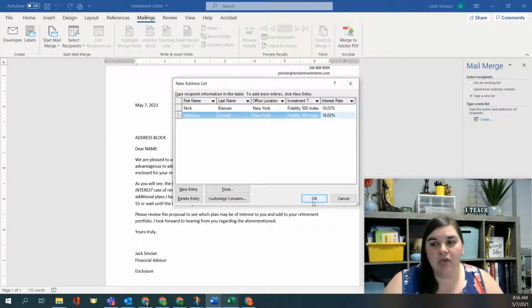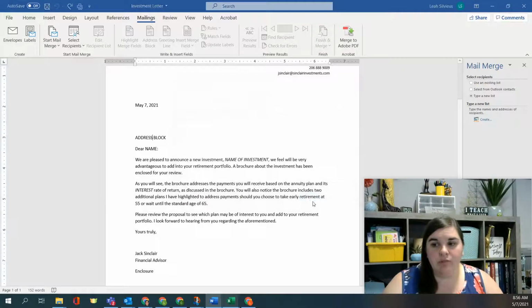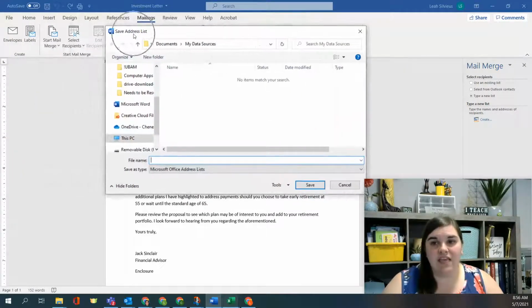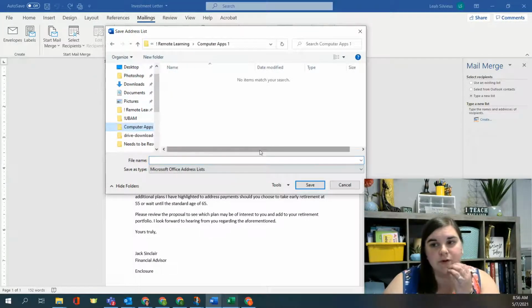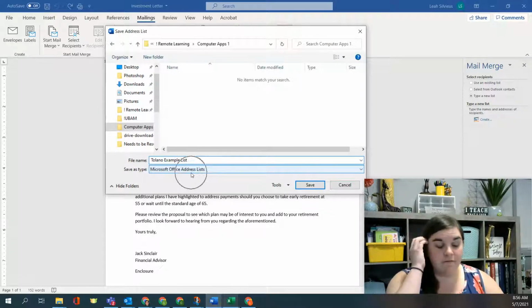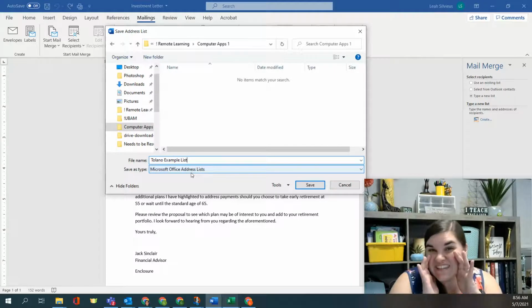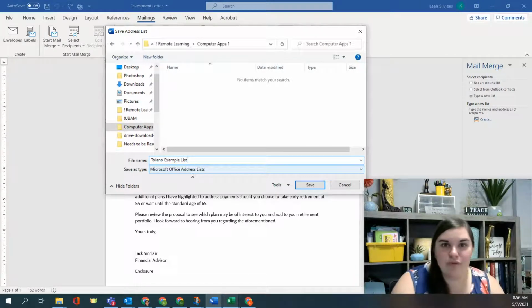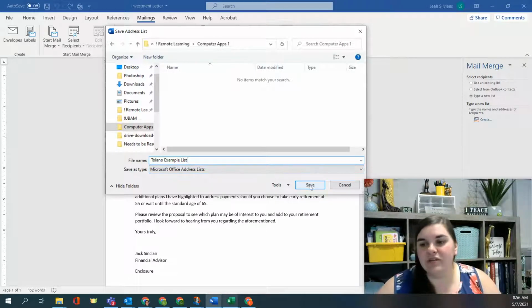So when you click OK after you're done adding your people, it's going to ask you to save your address list. It's going to put you in a default location. I'm going to go ahead and move to my Computer Apps 1 folder. And I'm going to name this Tolano Example List. And you'll see that it will save it as a Microsoft Office address list, which actually is an Access database, which is another Microsoft program used for databasing, controlling of data. Okay, so we're going to click save.